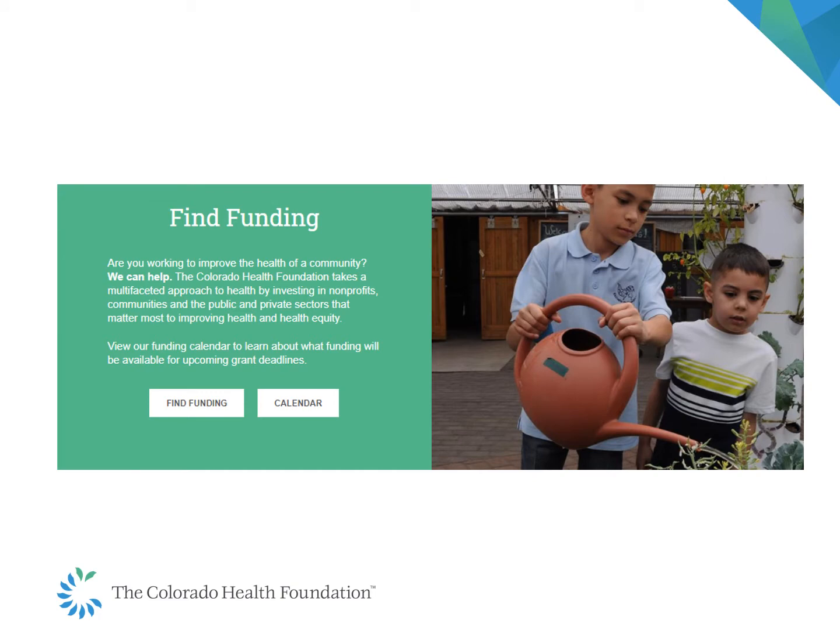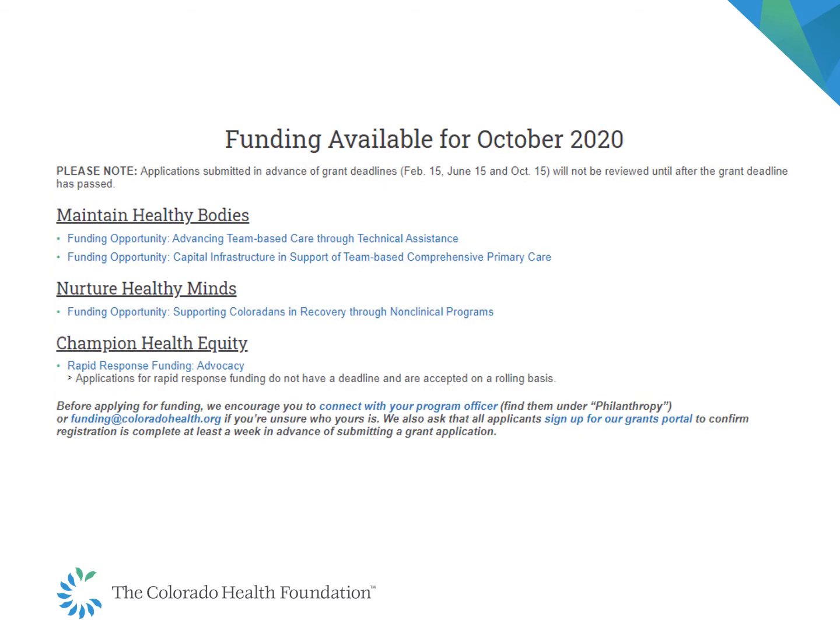Start by navigating to our website, www.coloradohealth.org. Once there, scroll down to the Find Open Funding section and click on Find Funding. This is an example of what you'll see once you click the Find Funding button on the previous page. You'll see a list of available funding types for the next grant application deadline.